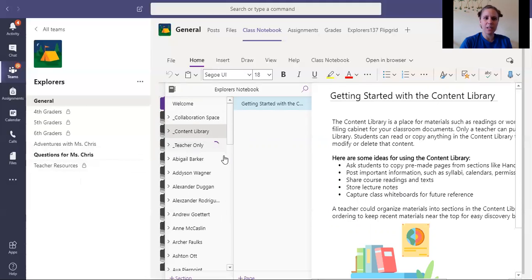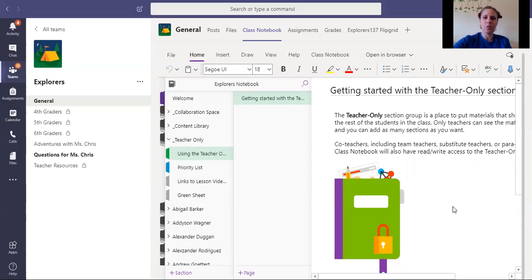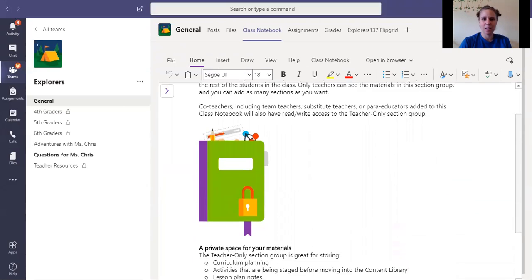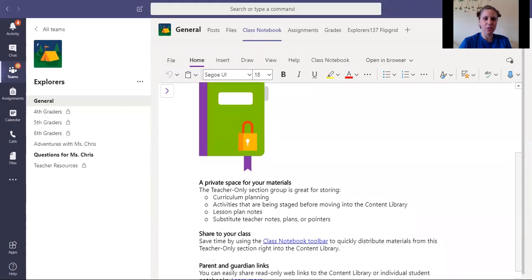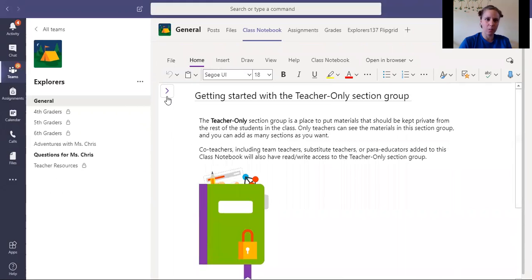So I'm going to open up my teacher only page, and this is where all of my work is happening. Here's that Microsoft page on how to use this teacher only section. It's a place to put materials to share out to your students. This is a place where you can see it, but they can't. So it's kind of nice. It's a private space for you to plan, and to get ready to share out.